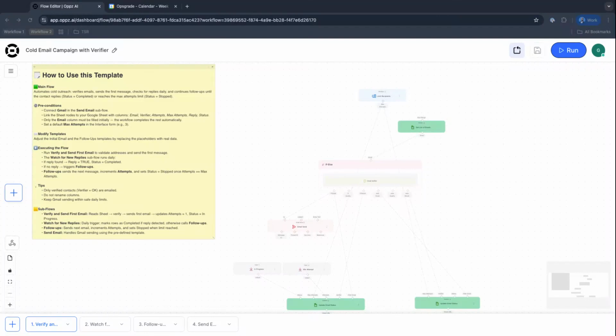Today we're going to be revisiting one of our previous workflows, which is the cold email campaign with verifier, cold outreach campaign, because this is a very helpful workflow and it contains some concepts that are always worth revisiting from time to time. For some of you who might remember what this workflow is about, basically there are two things.